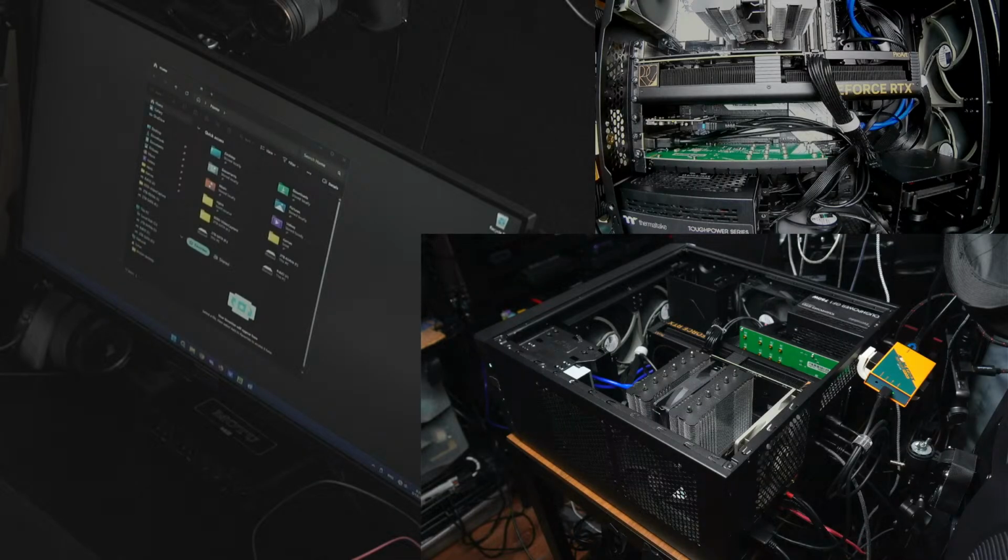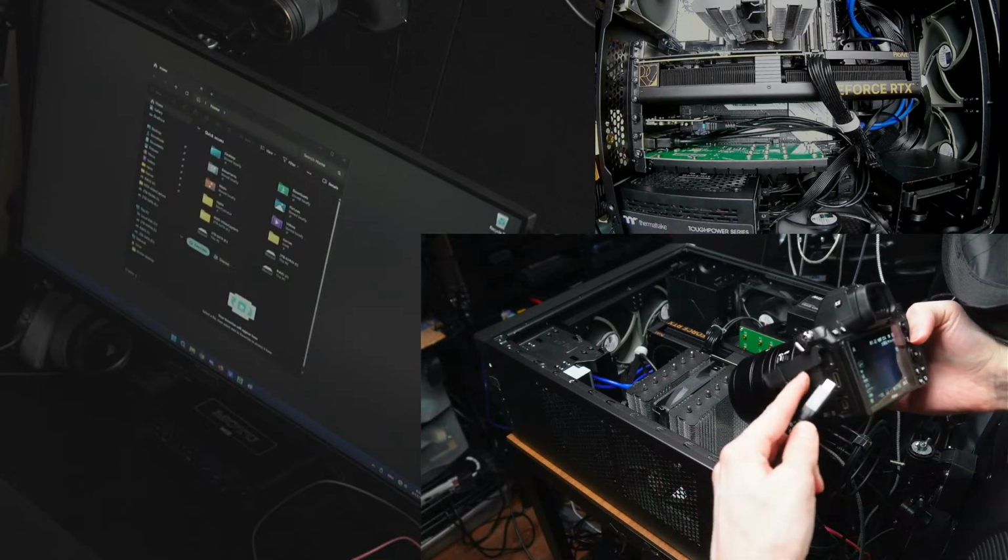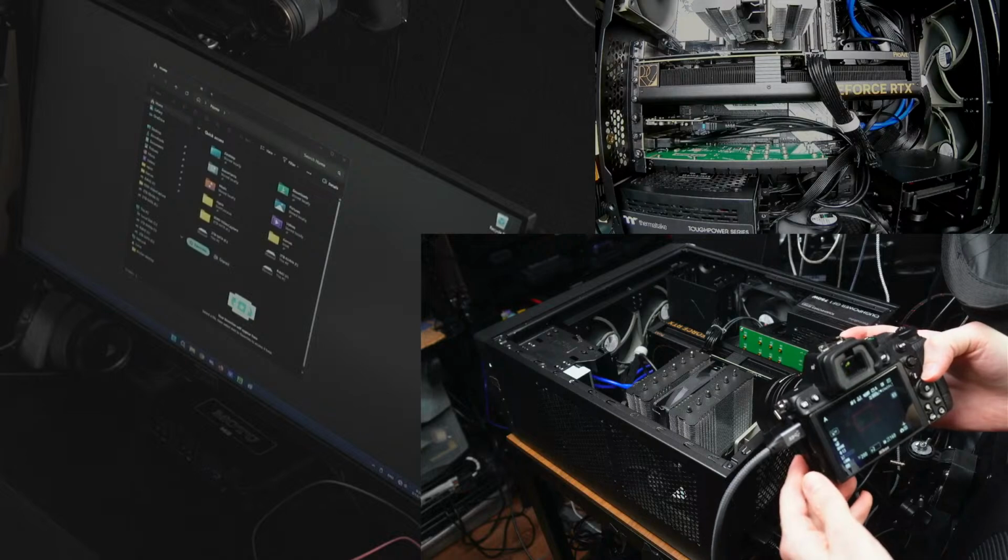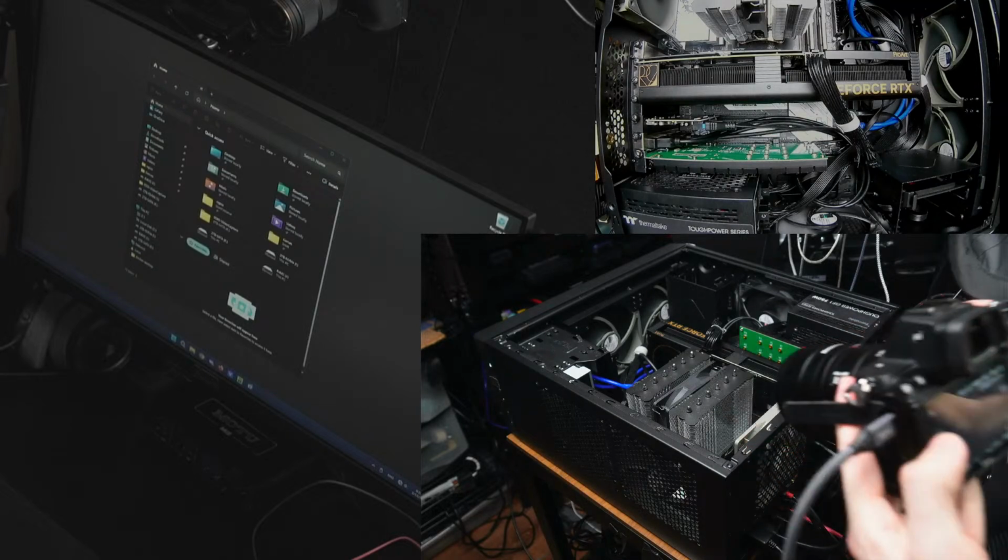Let me swap the... Okay, I think the battery's dead somehow. Swap the camera battery. Maybe I left the camera on or something. Who knows? Okay. All right. Go into video mode. So I'm gonna reconnect this cable to the camera. Let's see.